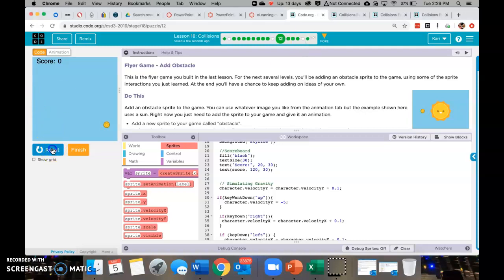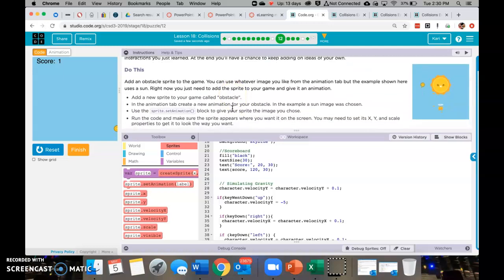We built it in our last lesson where your little guy has controls and he grabs coins and he gets points. But what we would like to do in the next several levels is add obstacles and some other sprite interactions. So the first thing we want to do is add an obstacle sprite to the game. You can use whatever image you'd like from the animation tab, but we're using a sun like the example shows. We're going to add that sprite, we're going to set the animation, and we want to run the code so it appears sort of like the image on the side.